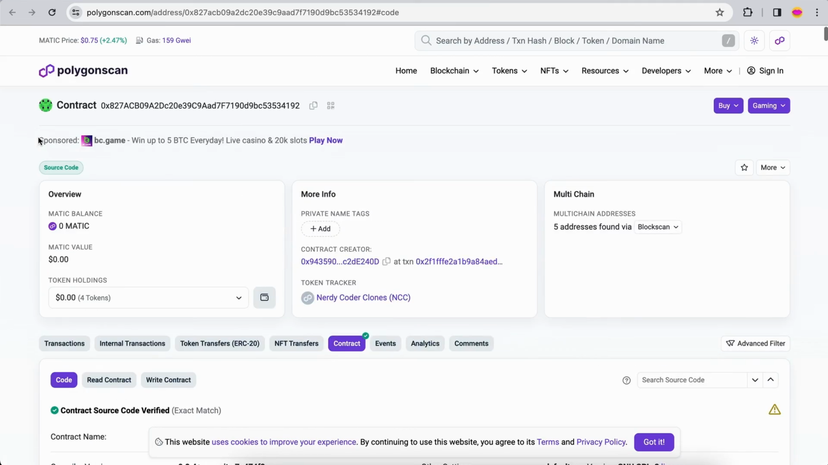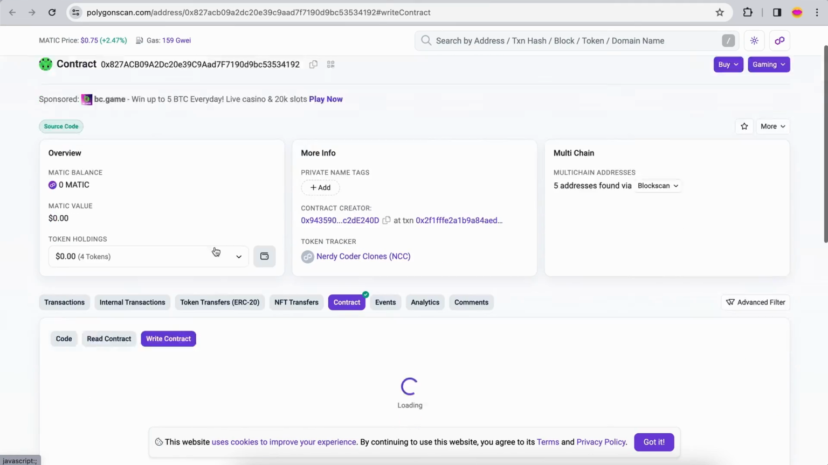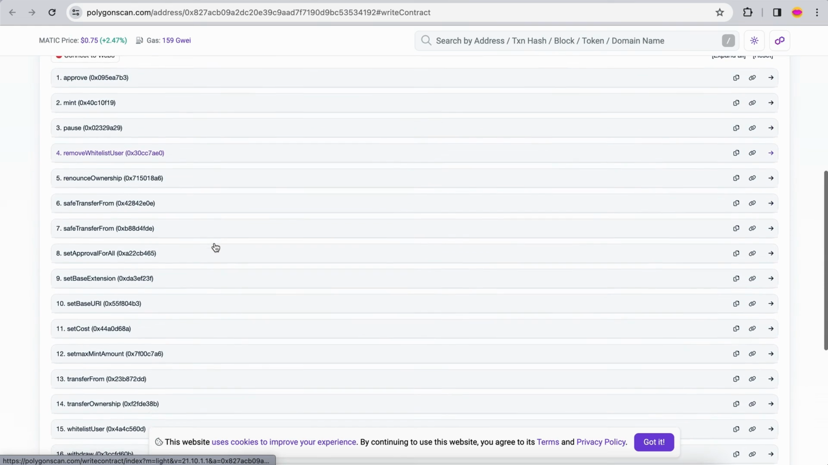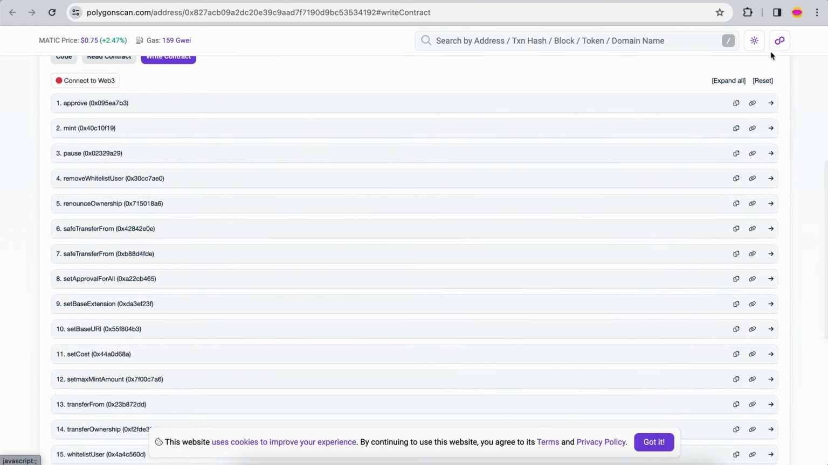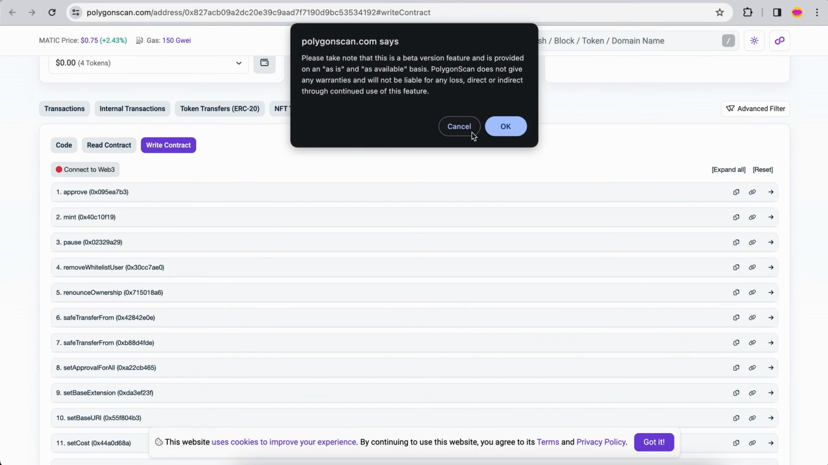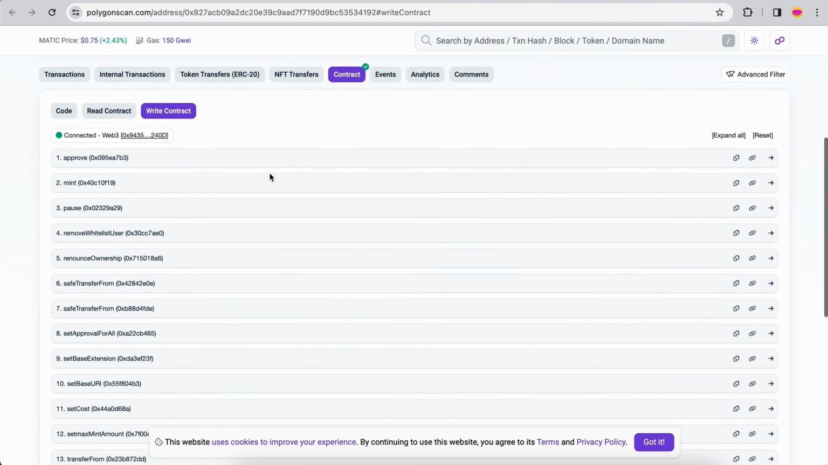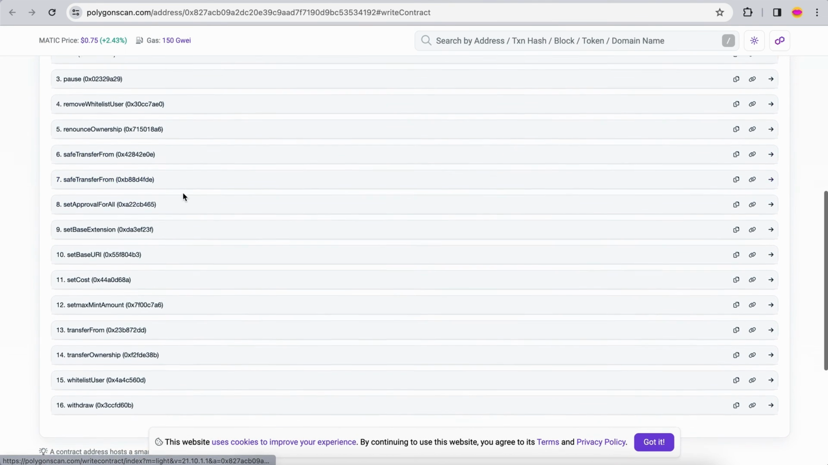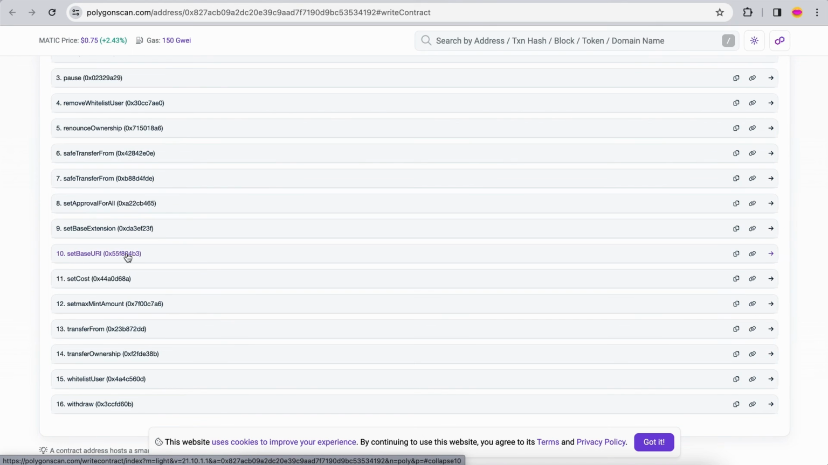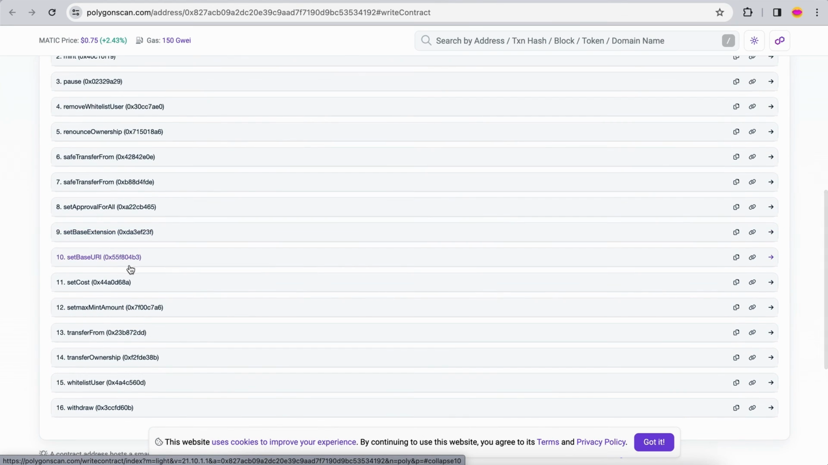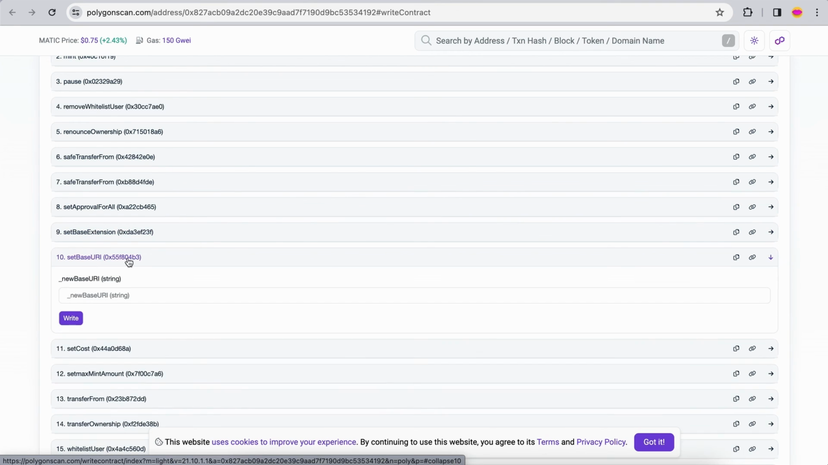So to see if the contract can do this, we're going to go to write contract, and then we need to first of all connect our wallet. So I'm going to connect my wallet, and this is on the Polygon network, so I need to make sure I'm on Polygon. And then I'm going to search for this function set base URI, not the extension. Let me just verify. And the reason why I'm making sure that it's this is because if you mess this up, then you can lose your metadata and your images.